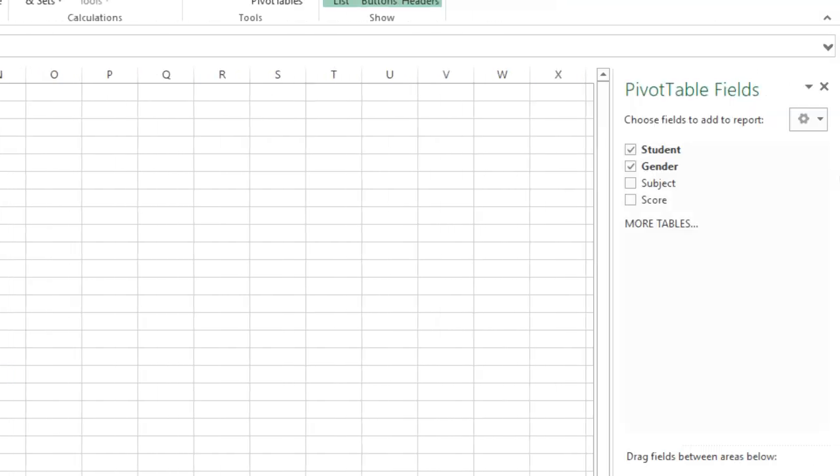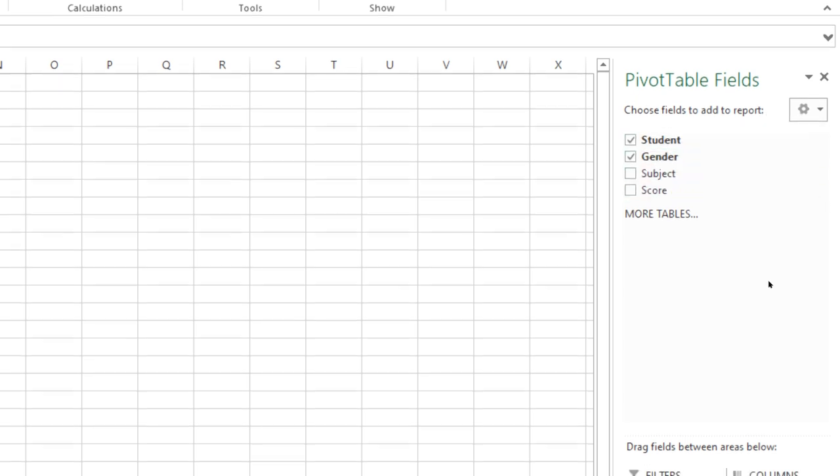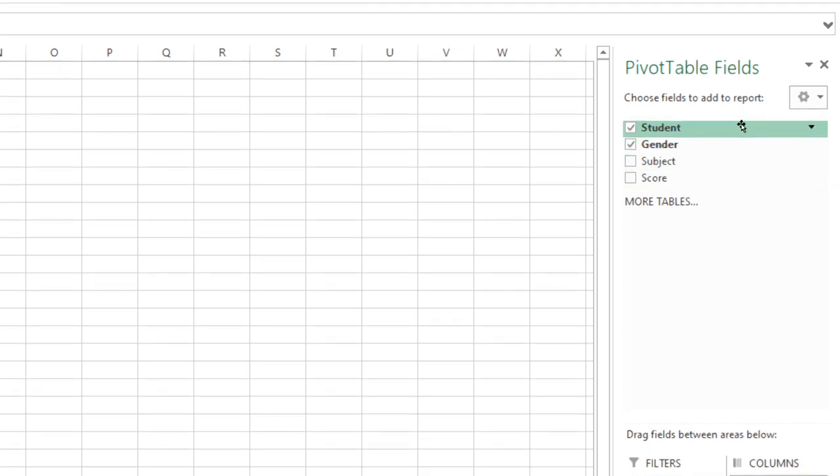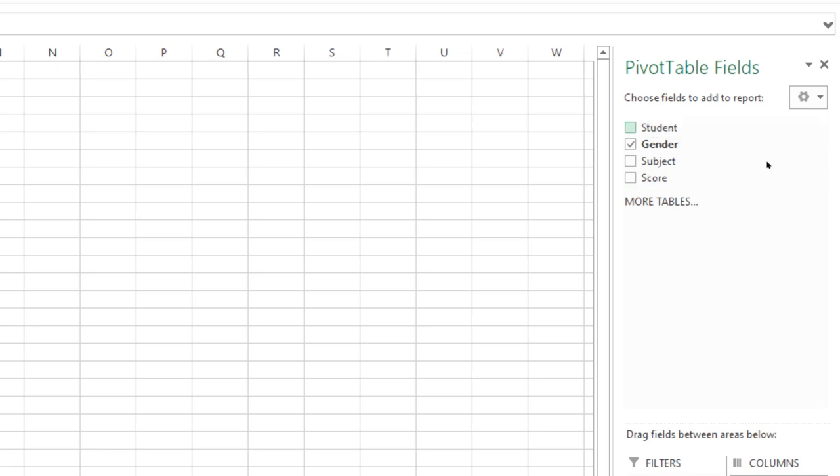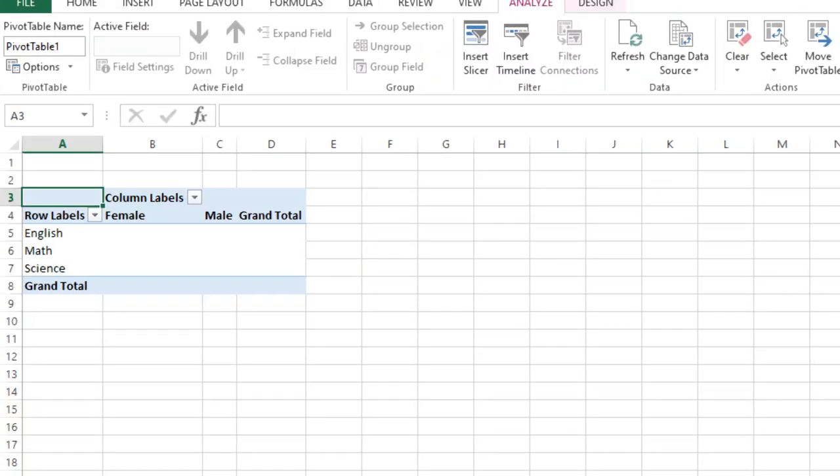Then having done that, the next thing I'm going to do is drag my score to value. I think there's a mix up here. I'm supposed to drag subject to rows, so it's not students. I'm going to drag my subject to rows. So this is my subject. I drag it to rows. Let's see how the data is represented.